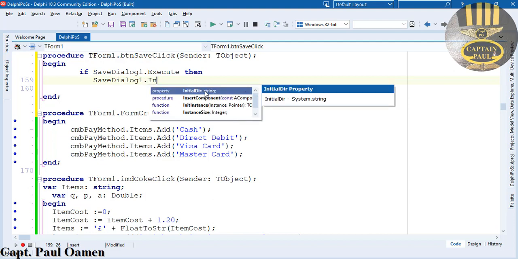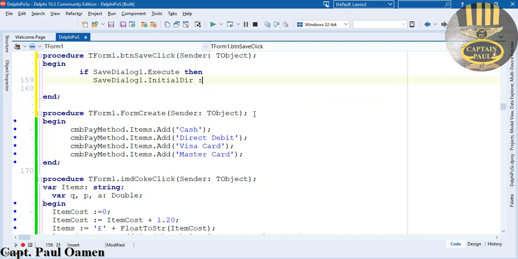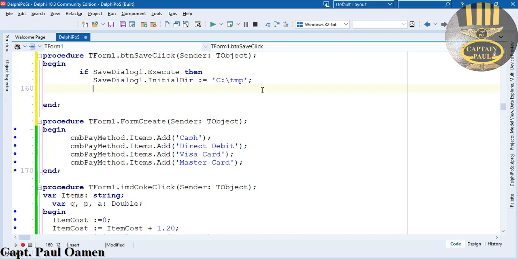Initialize directory, and my directory, I'm just going to use my temp directory. You can change it to whatever you want though, so that's fine. Yep, there we go. That's where I intend to save my stuff. Then I'm going to say the list box, what I want you to save is the content inside the list box.